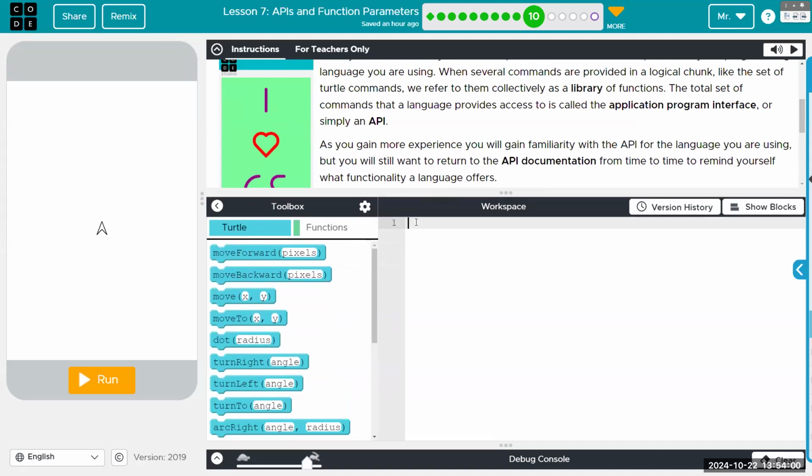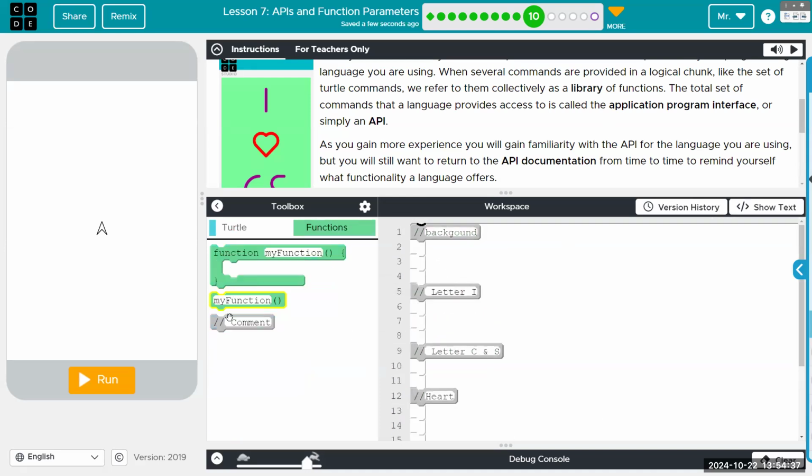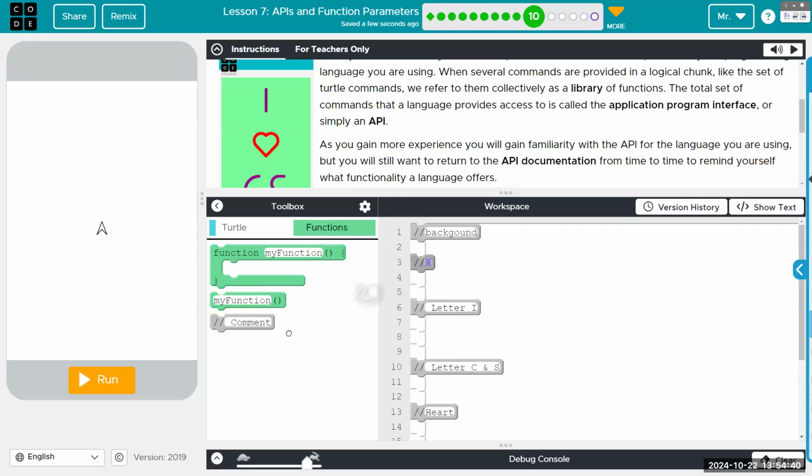Let's go ahead and we could put some comments in here. We can just go ahead and type them. How about background? Letter I. Letters C and S and heart. Okay, and that is what creating comments in text mode looks like. It's the same thing as dragging out the comment block and writing things.